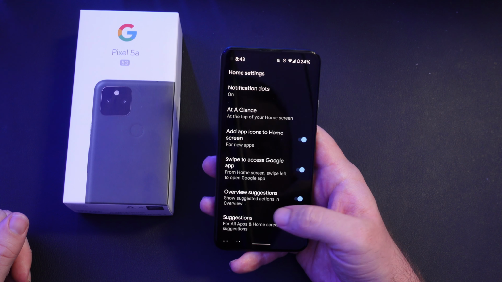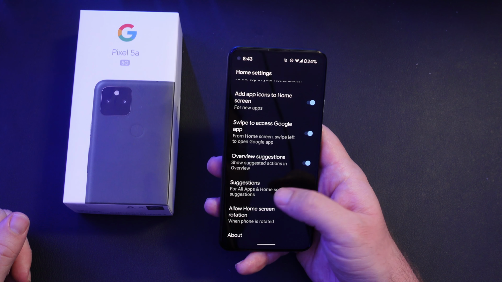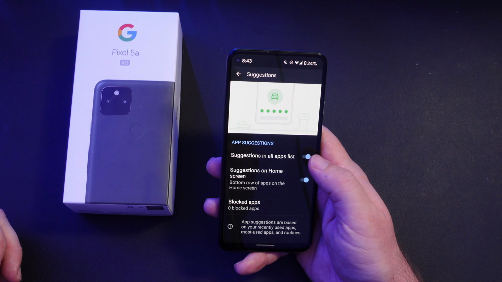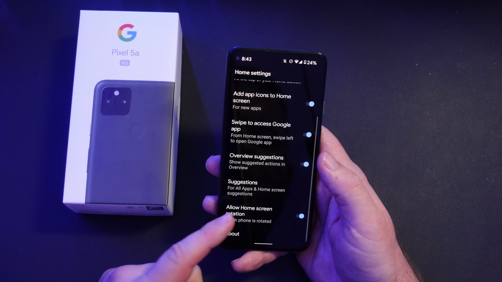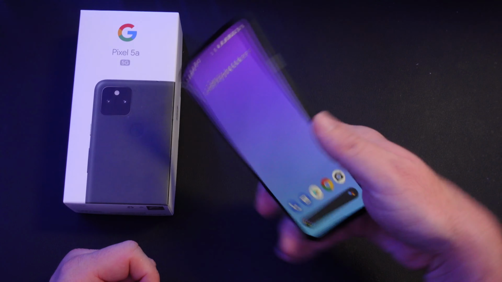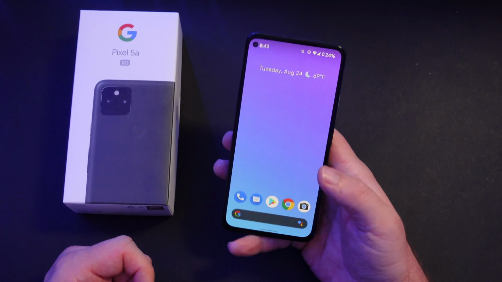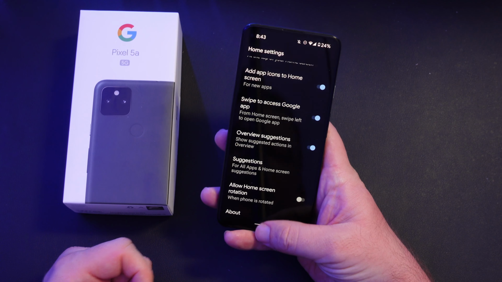Overview suggestions, you can show suggested actions in the overview. You can turn that on and off. Suggestions for all apps and home screen suggestions. You can come in here and again, turn that stuff on and off. And then allow home screen rotation. What that means, if I turn it on, go to my home screen and I turn it this way, so does my home screen. I'm not a big fan of that, at least for this phone anyway, so I'm going to turn that off.